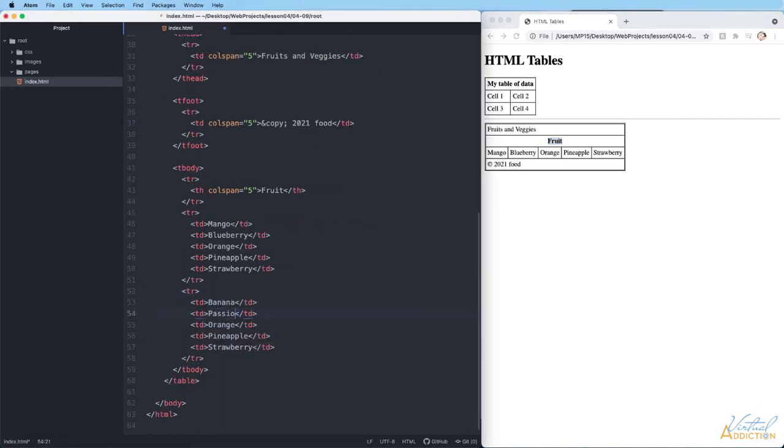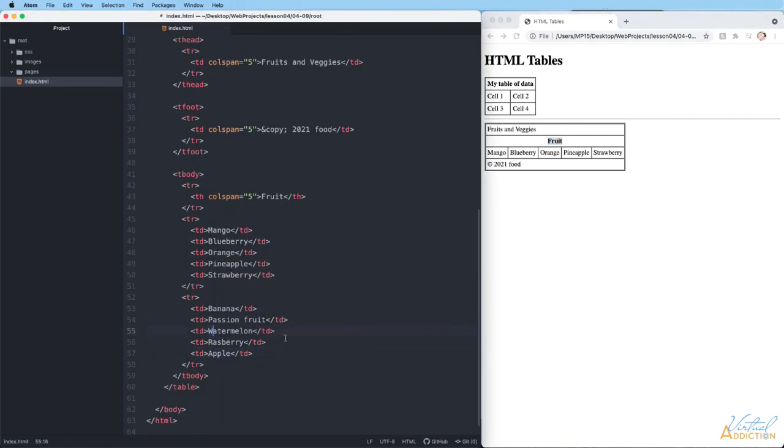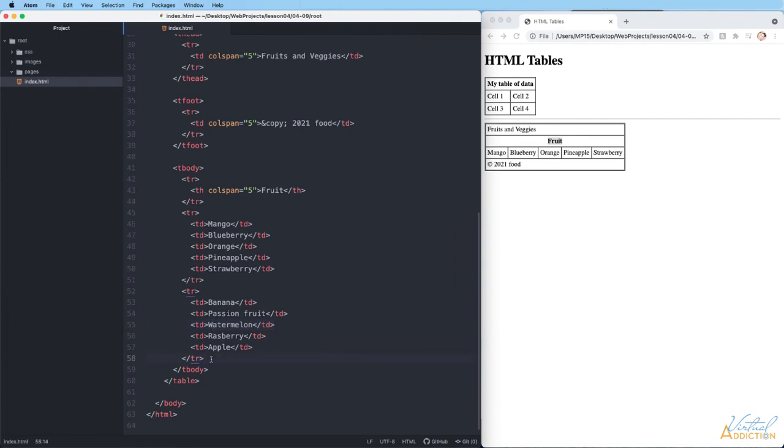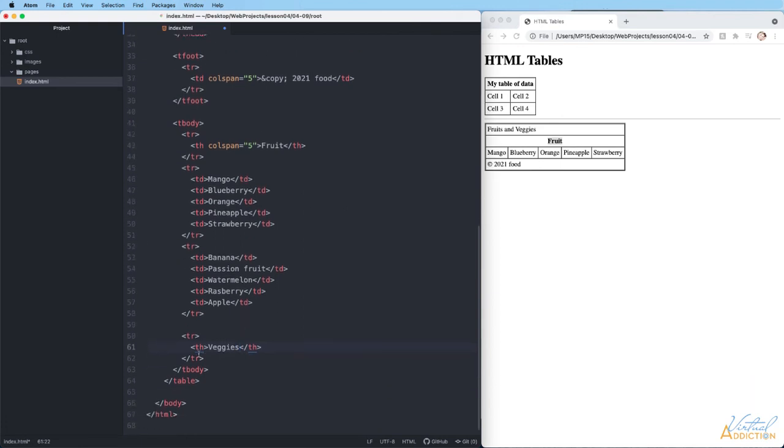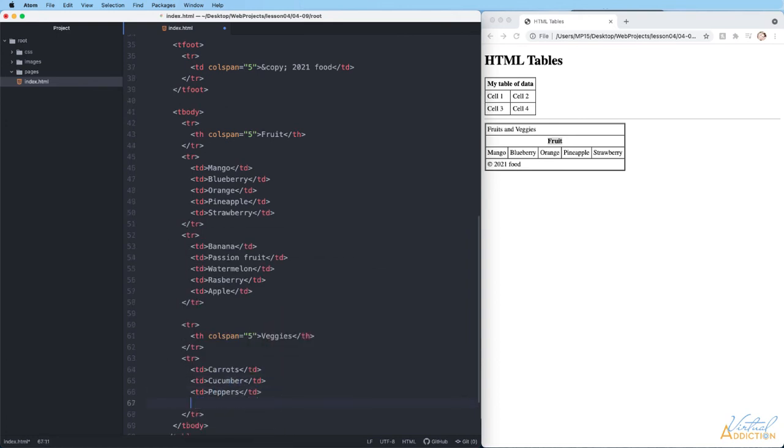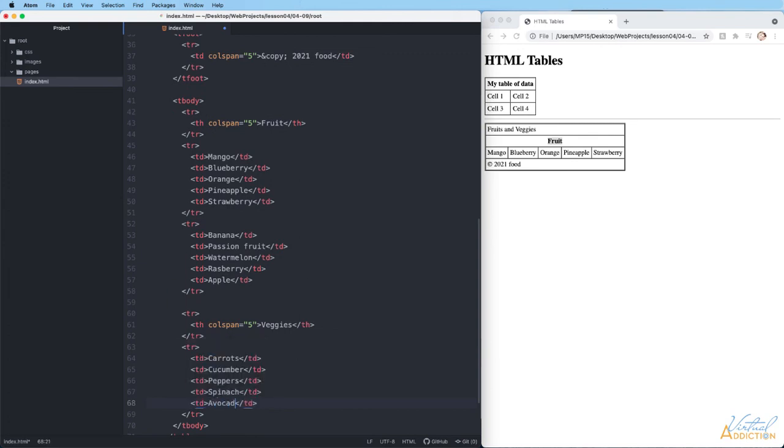I'm going to create another row that has additional fruits. Then we're going to go ahead and create our next TR tag. This is going to contain a table header, and this is where we will start to define our veggies. Since this particular row is only going to contain one cell, I need to add my colspan, and we'll set that to 5. Now I'll move on and I'll make the next row, which is simply going to contain TD tags, and this will be a list of vegetables.